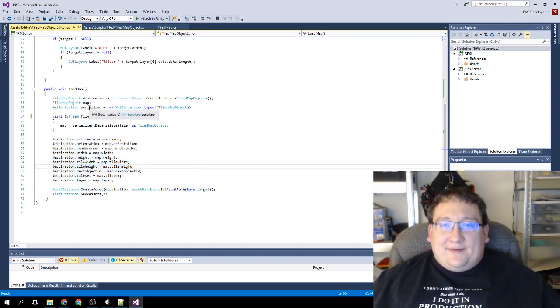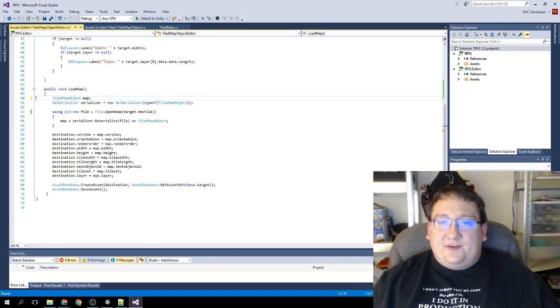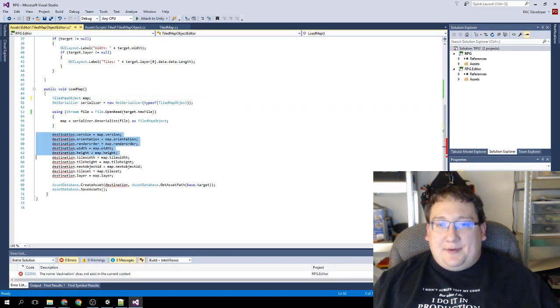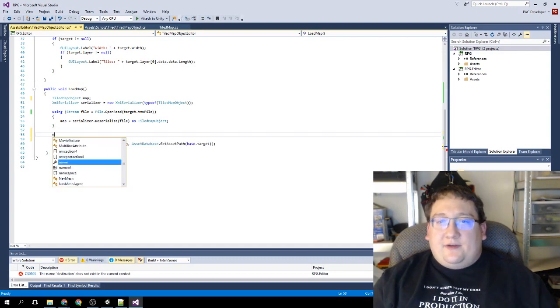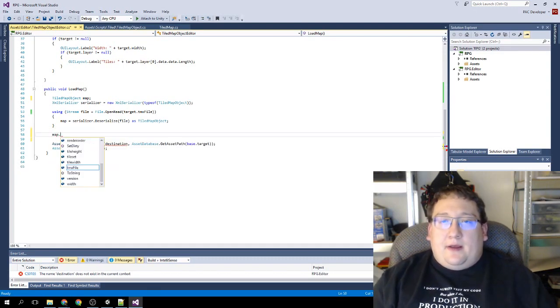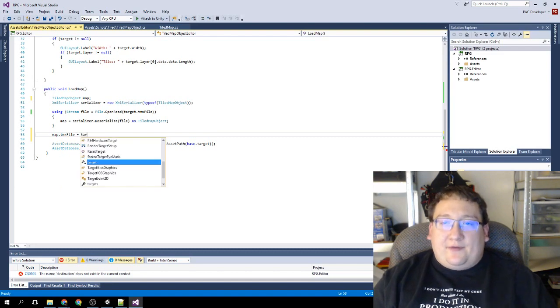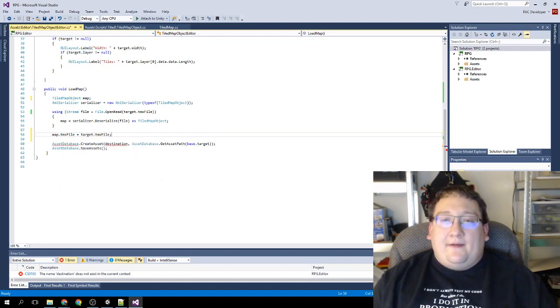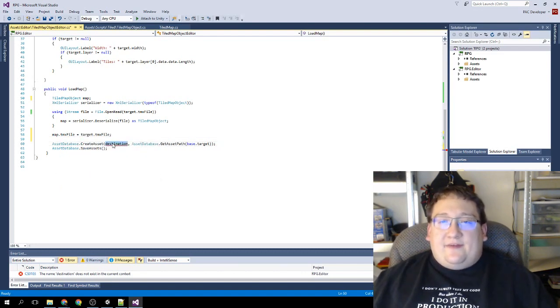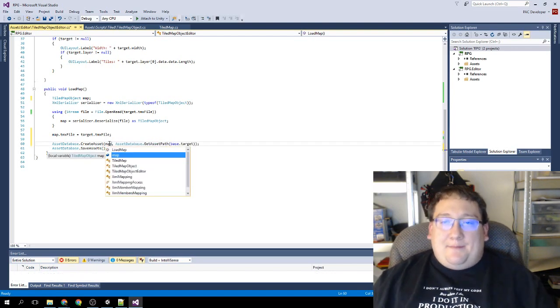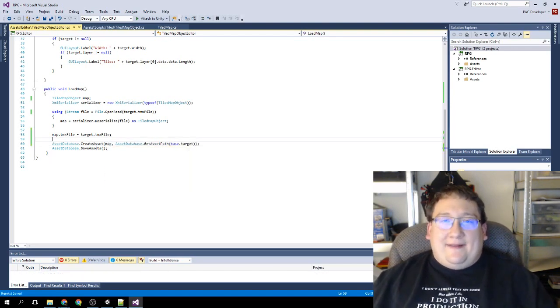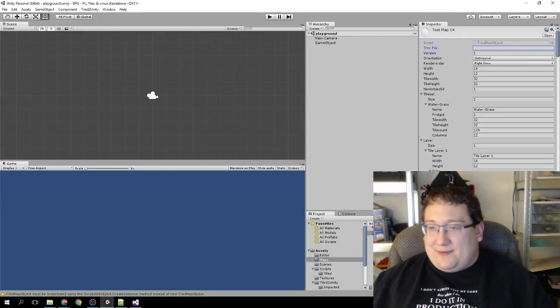I think I got some redundant code in here. I don't think I need destination. I could just have map. And I'm gonna just do map.tmxFile equals the target.tmxFile, and then I could just save the map. I think that's fine. I think the code I had in there was redundant. It was when I was trying to figure out how this whole damn thing worked.